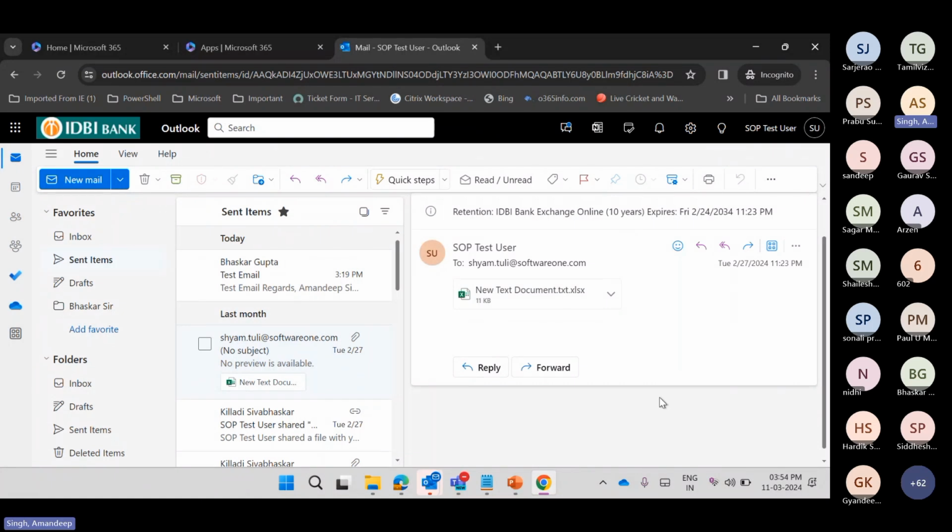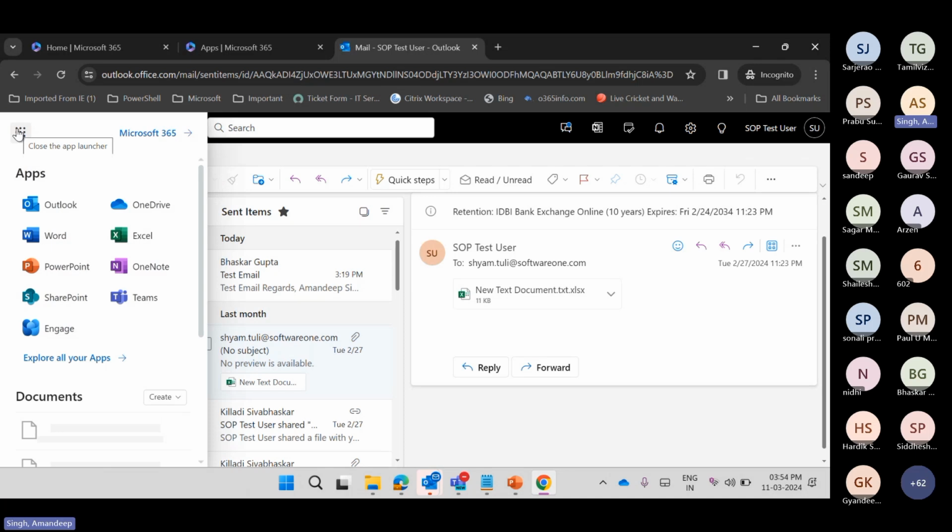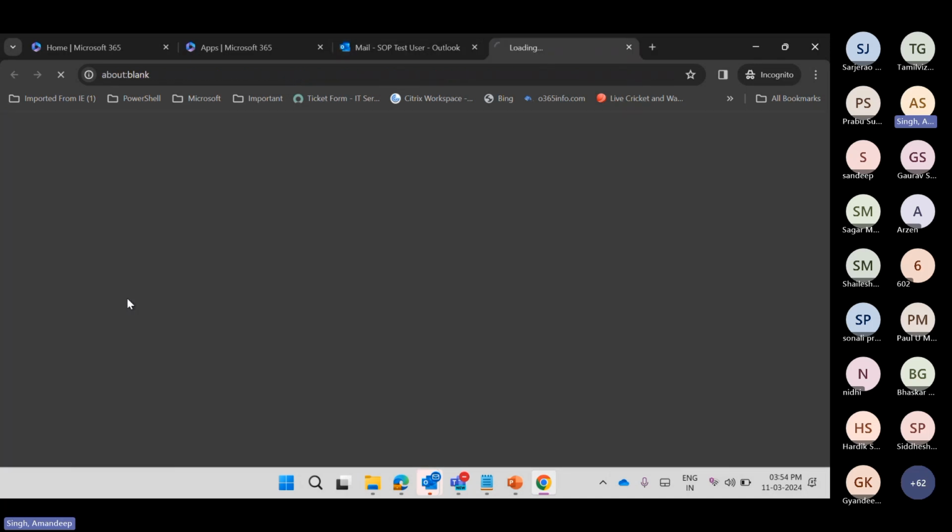We'll have a look at your questions as well. But let us move on to Teams. How do I go to Teams in the shortest way? Click on App Launcher, click on Teams, and that's it. We'll just wait for Teams to load.